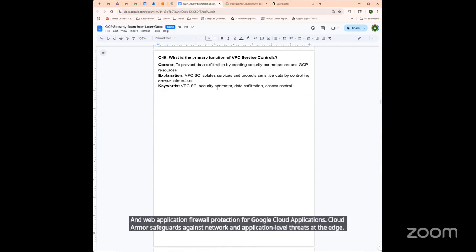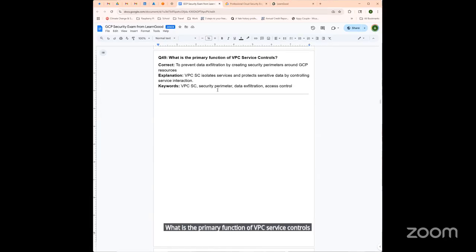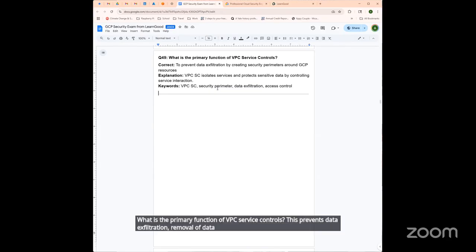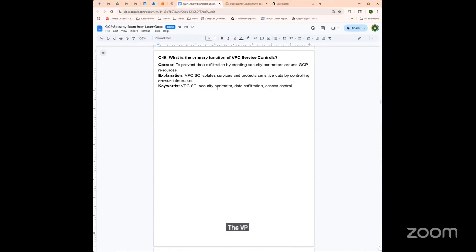What is the primary function of VPC Service Controls? This prevents data exfiltration, removal of data, by creating security perimeters around GCP resources. VPC Service Controls isolates services and protects sensitive data by controlling service interaction.